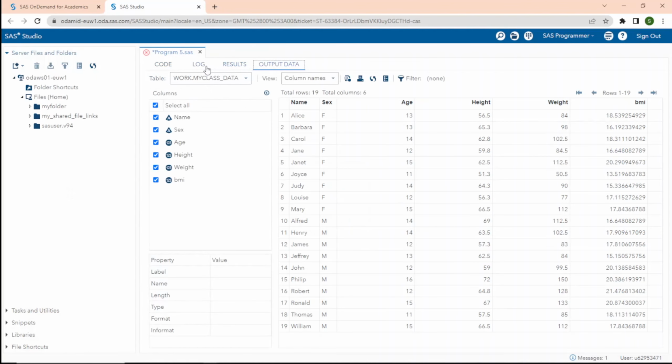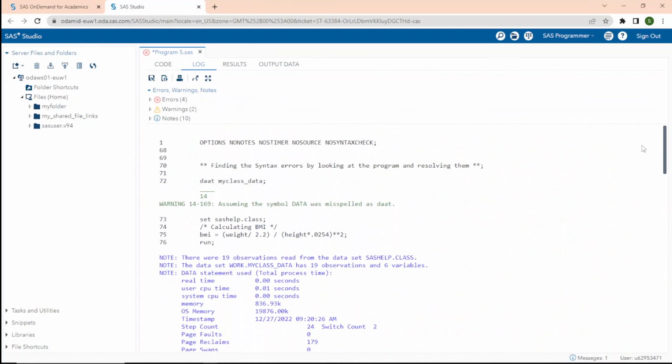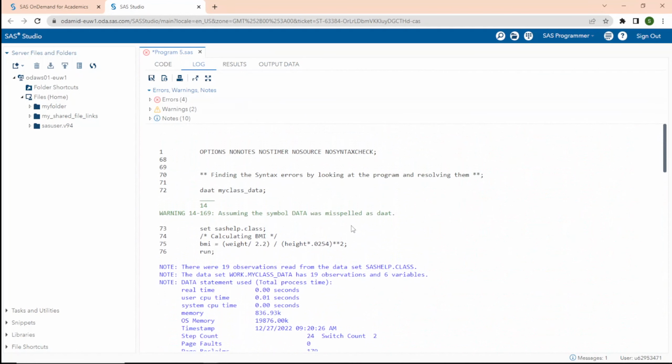It looks like some output data was created, but we should always look at the log, and this should be the very first step all the time. Let's go to the top by scrolling. It's always critical that when you examine the log, you read it from top to bottom. So the first thing we get is a warning. DAAT is underlined, and SAS tells us it assumed that data was simply misspelled. You'll notice that it goes ahead and successfully runs the data step.